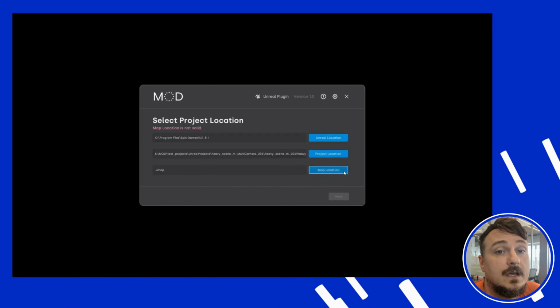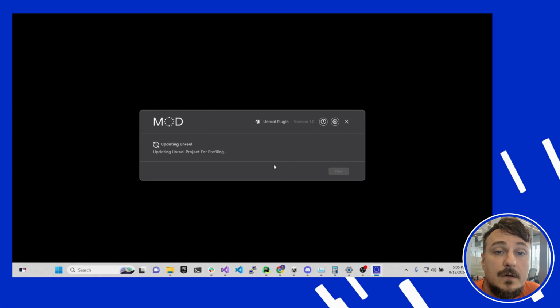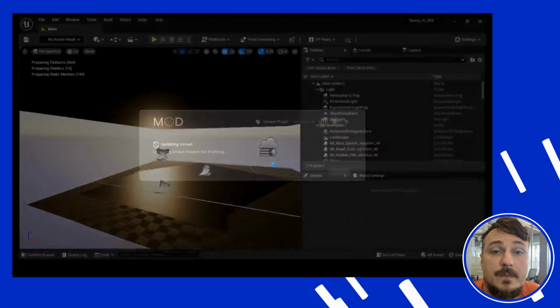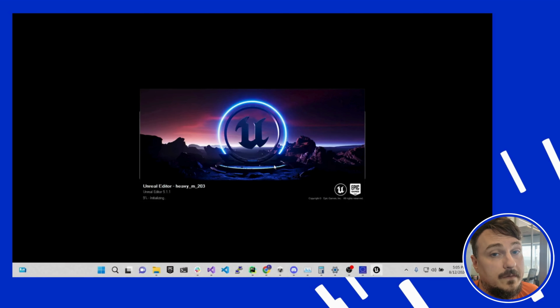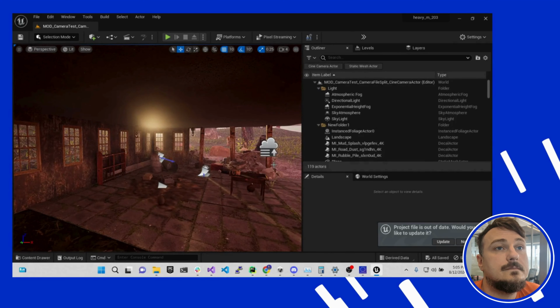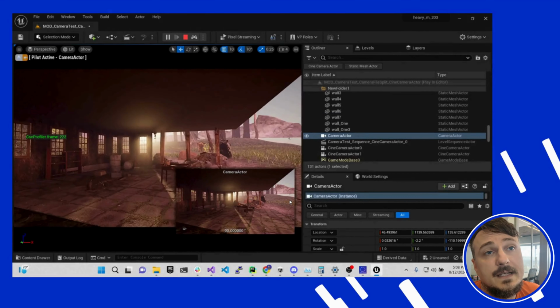For the first time, Unreal will open up very quickly and then close, and that's to go ahead and segment each one of the cameras into its own individual map. After that, Unreal will open up each one of those maps and profile them. This is what it'll look like on the MOD Opti side, and this is what it looks like inside of Unreal.